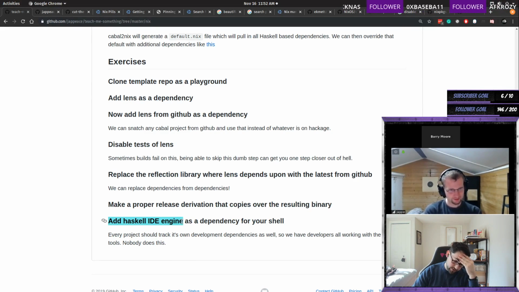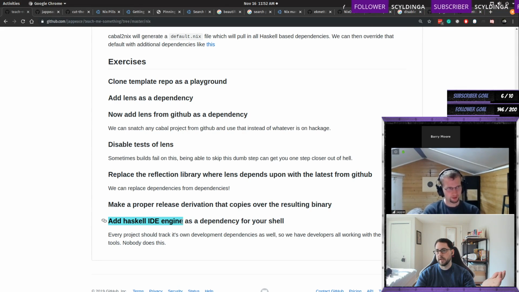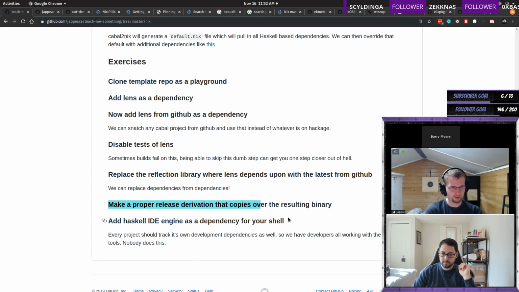Is there a separation between a release build and a developer build? Like if I wanted to say, if you just want to use the tool, you shouldn't have to install Haskell IDE engine to just use the tool. But if you wanted to develop on the tool, do you just have two different Nix files? Yes, that's what the step before that was about, to make your default.nix, which is the release one, and then you build your shell on top of that. Okay, as actual development stuff.